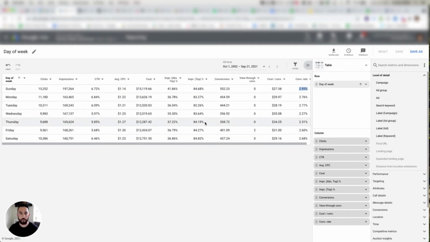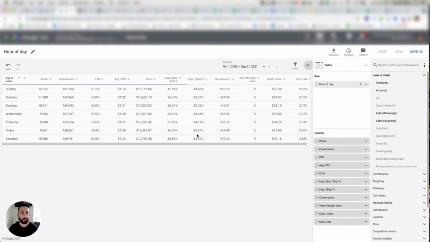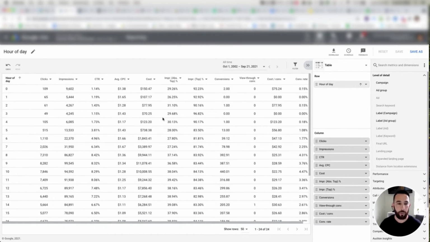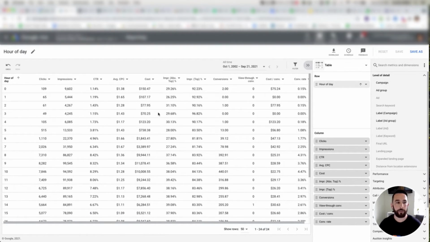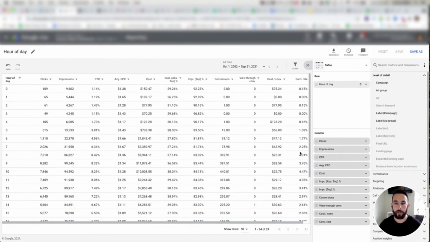The next report, very similar to this, would be hour of the day. So I'll just go back to our predefined reports, click on time, or hover, click on hour of the day. And now we're going to get a feel for what hour of the day has these issues. Now, the most common thing you're going to find is that people who are looking in the middle of the night are typically your worst converters.